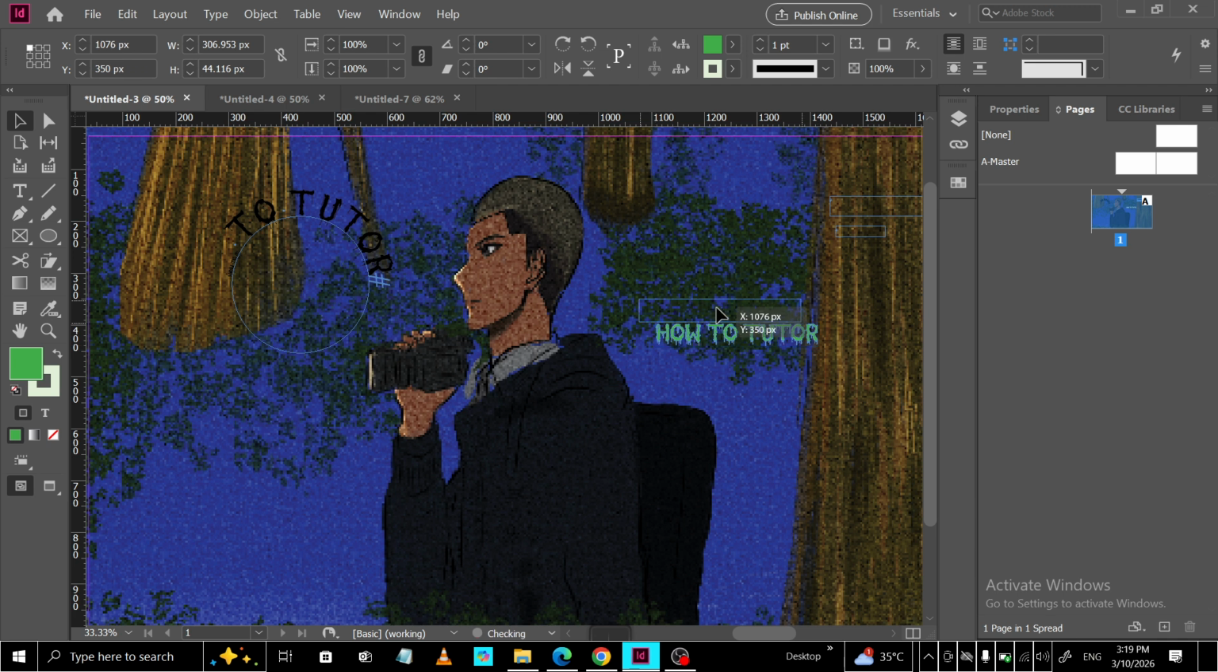Just remember, once you create outlines, you can't edit the spelling or font style unless you undo or keep a copy of the original live text. A good habit is to duplicate your text layer before outlining, so you always have an editable version if you need to make changes later. That's all there is to it. By selecting your text with the selection tool, going to Type and choosing Create Outlines, you turn your text into flexible vector shapes that you can fully customize, resize, and style with complete control.